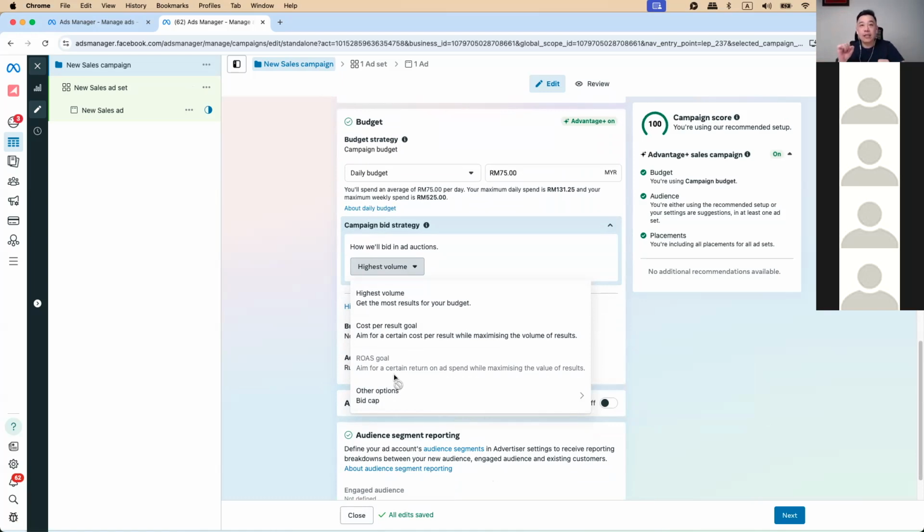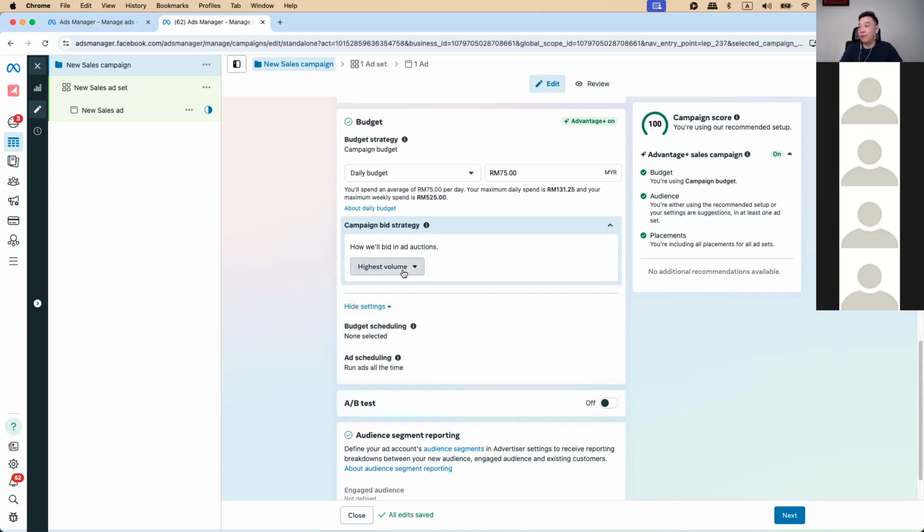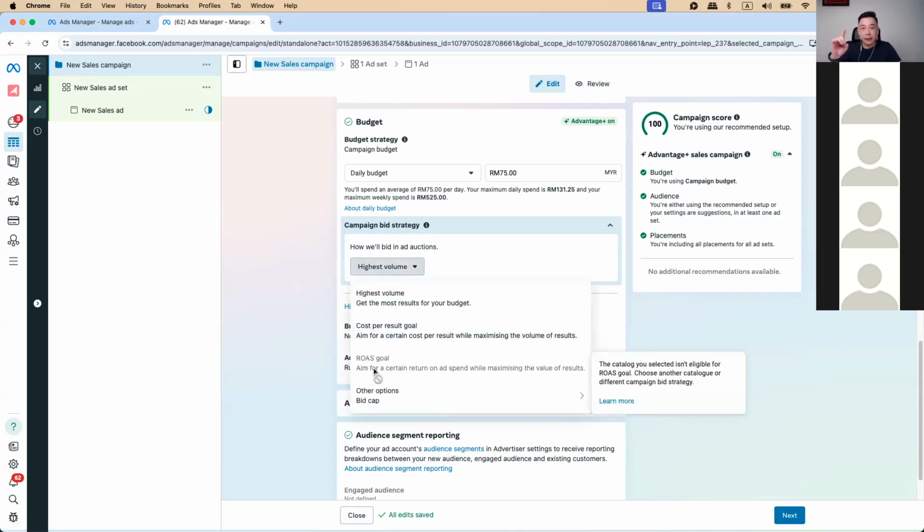You've got to really understand what you want. From what I know, the default is definitely highest volume, because you want the most number of sales, which equals the most revenue. But if for some reason you want to go for the cost per result goal, you need to understand what it is. The same goes for bid cap and ROAS. If you do not really know what you're doing, going back to the default setting is ideal. So let's go for the highest volume. If you have ROAS goal, let me warn you about this. I think one of my clients tested this.